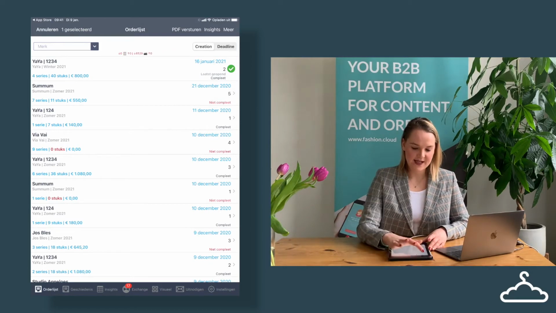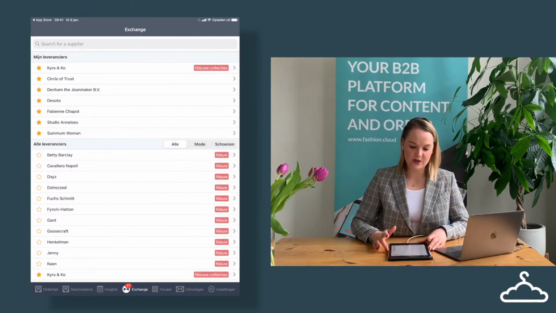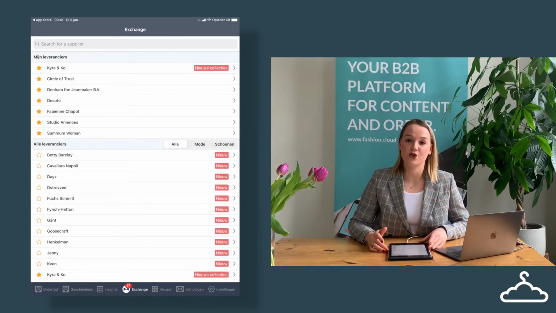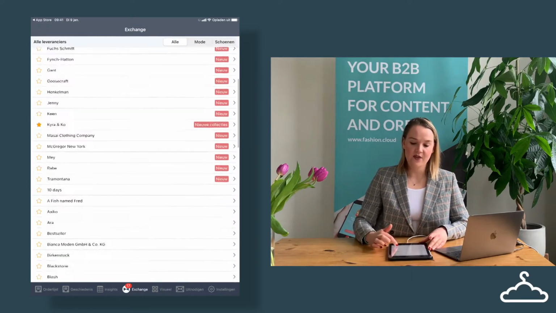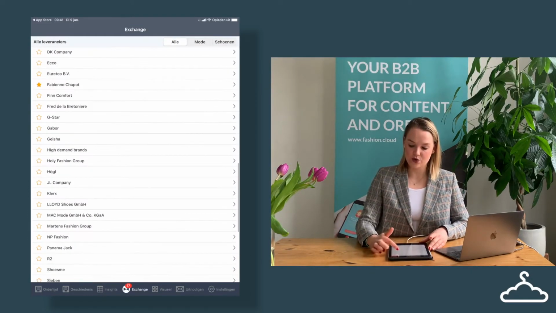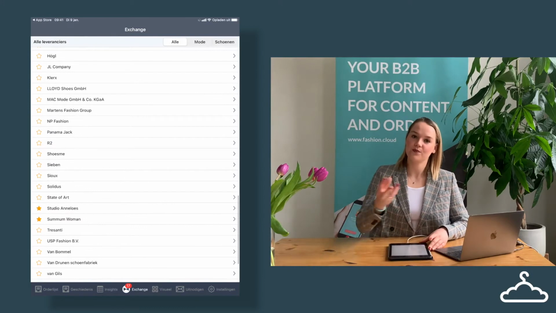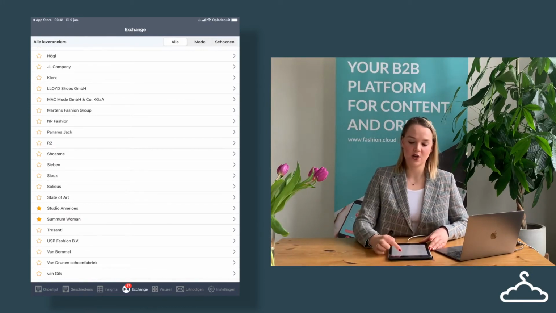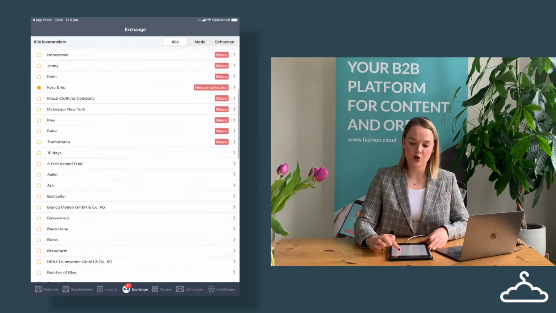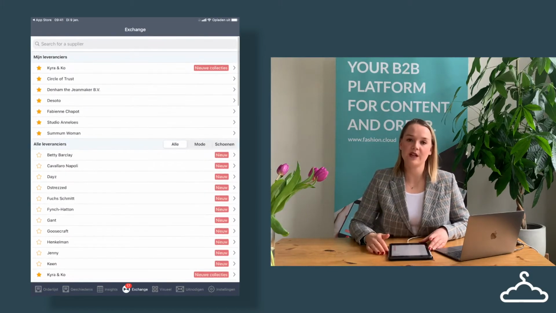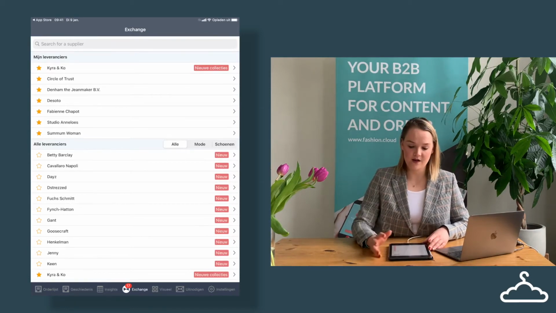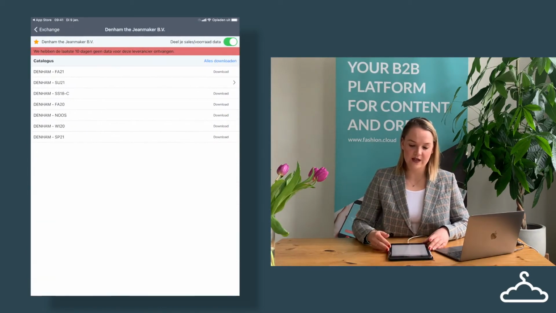All right, let's go to Exchange, because this is actually the brands that are joining the OrderWriter. What they do is they either do EDI orders, so they push them into your order list, or when you are in the showroom with them, you can open the catalog and select the articles yourself. So let's take, for example, Denim the Jean Maker, the famous jeans brand from the Netherlands.